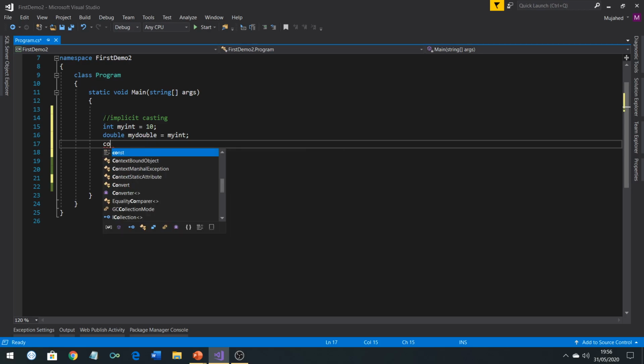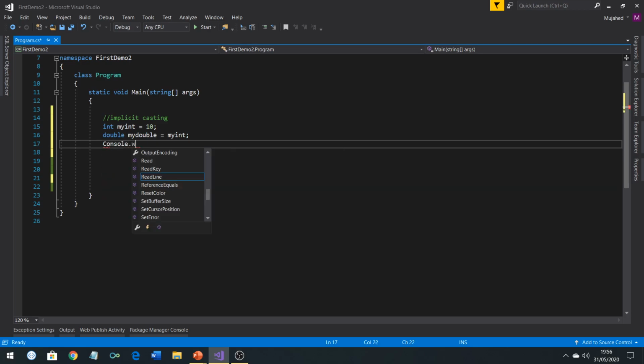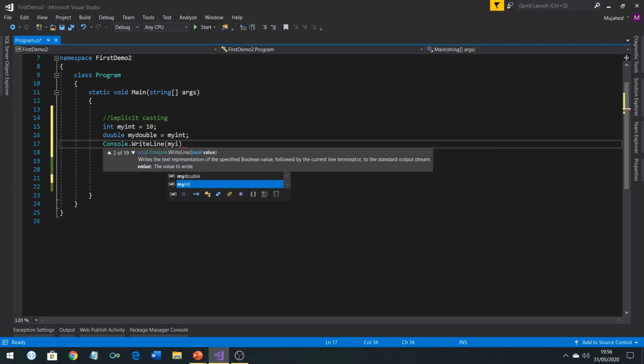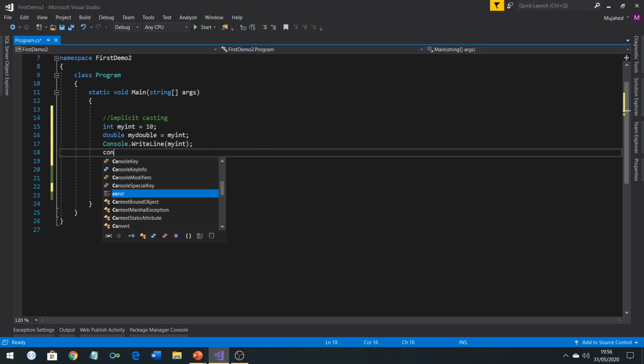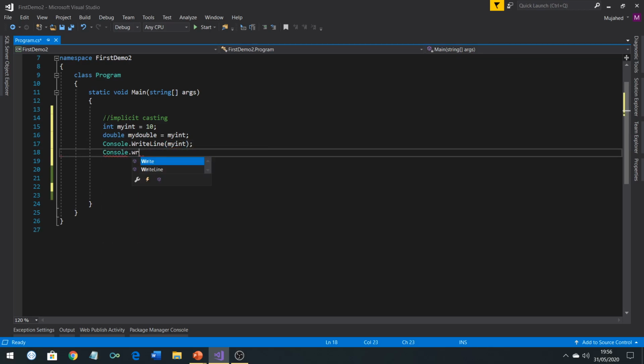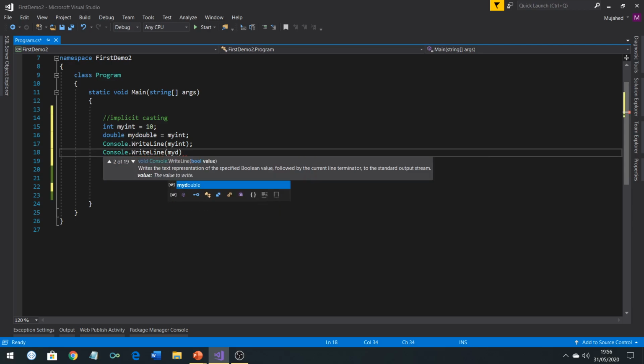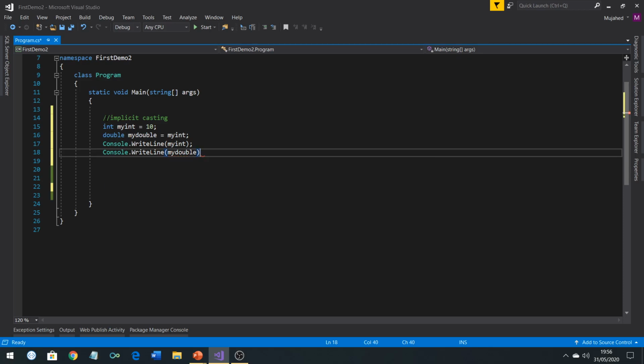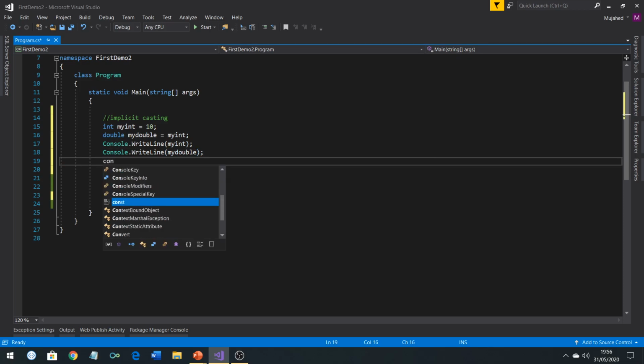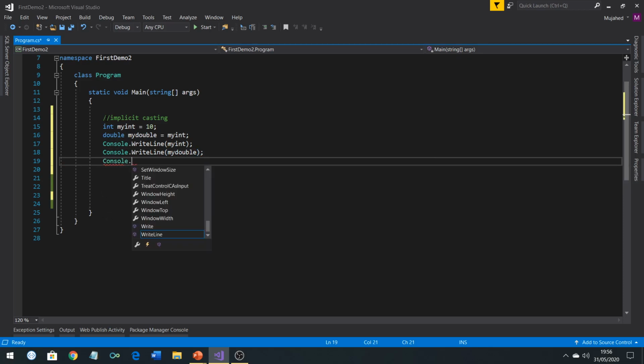Let's run our application. Console.WriteLine, and let's say my int. Console.WriteLine my double. And if you want to read this, we use another method, Console.ReadLine.